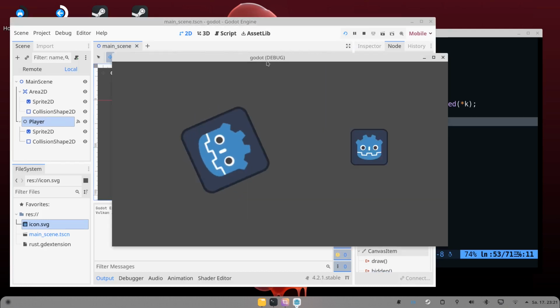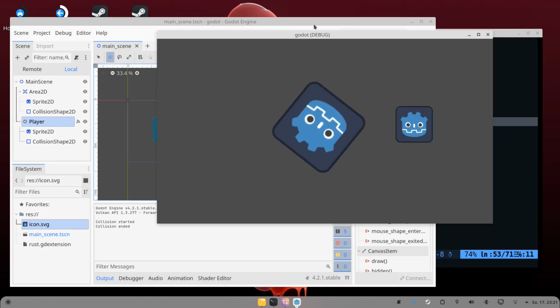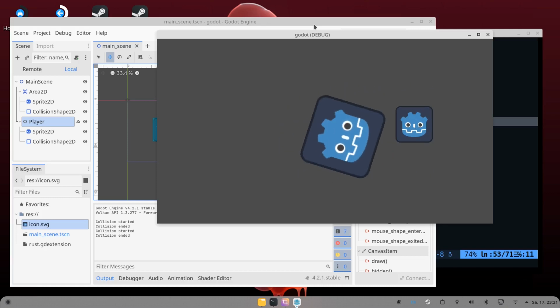And now after hooking it up and moving left and right, we can see the print statement in the Godot editor. I hope you enjoyed the session.